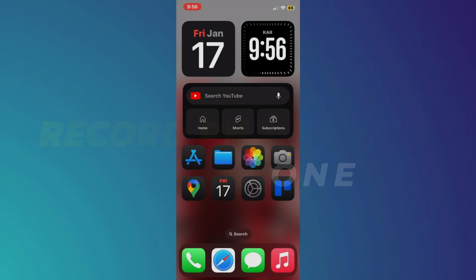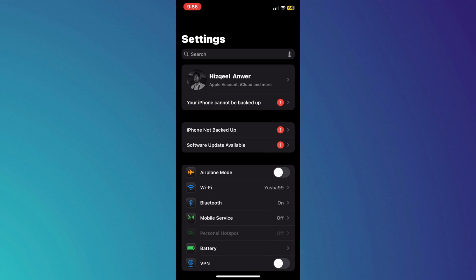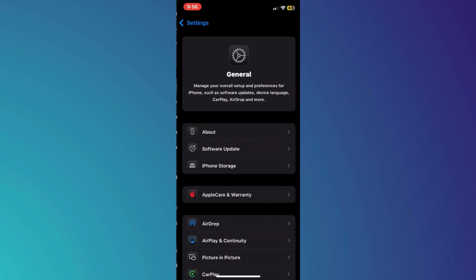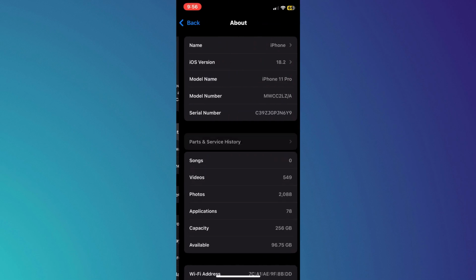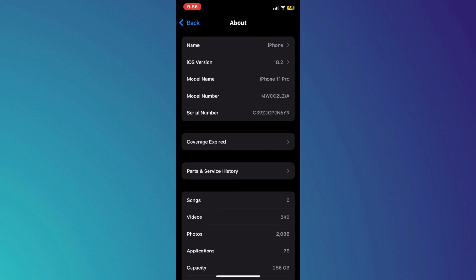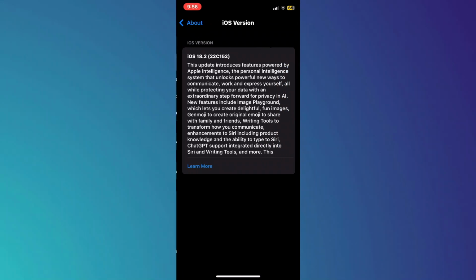Alright, let's begin. First, make sure your device is on iOS 18. For that, open the Settings app and access General. Inside it, access About and make sure that your iOS version is 18 or above. Once you have it, you will be able to record calls.